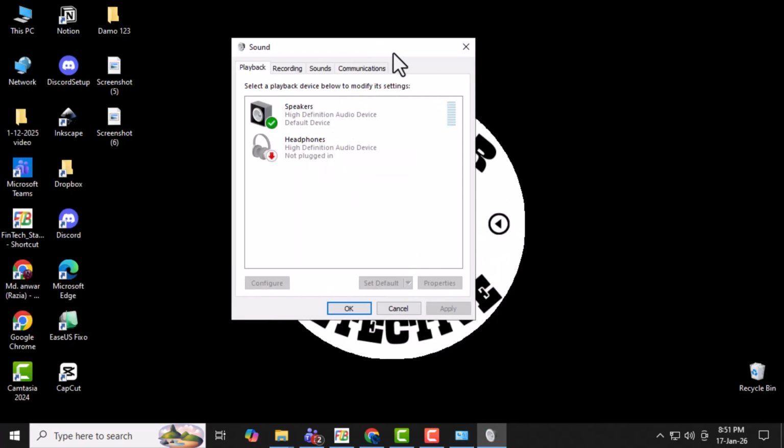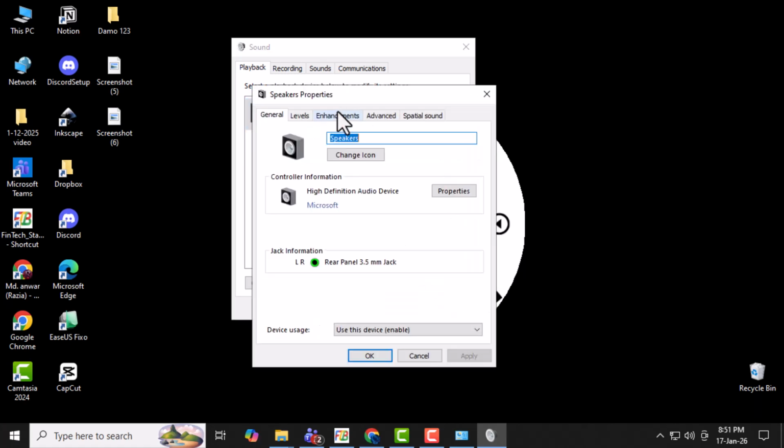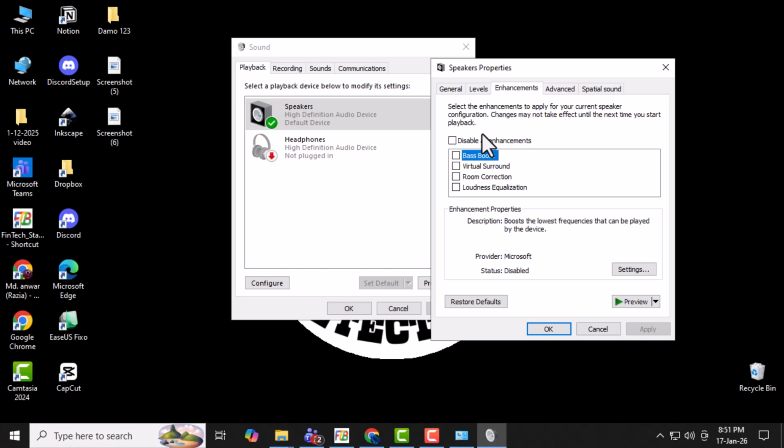Step 3. Select your default playback device, which is usually marked with a green check. Click on Properties, then go to the Enhancements tab and check the box that says Disable All Enhancements. Click Apply and OK to save changes. This removes any extra effects that might be interfering with your sound.